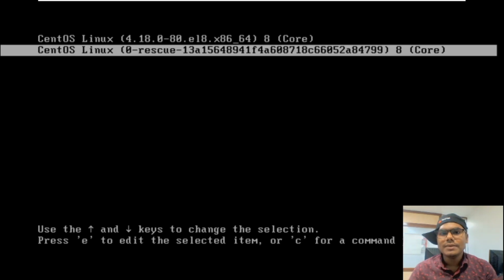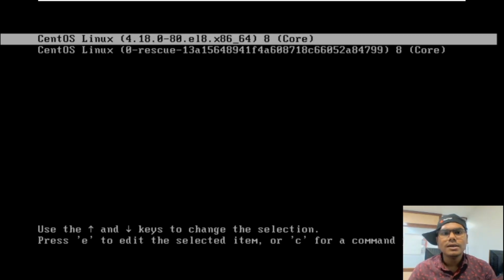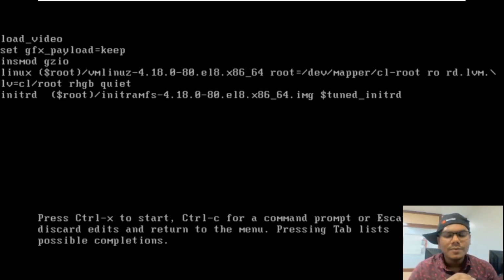So as I have stopped here, now you select the kernel, and the next step is you don't need to remember. You can see at the end there's a message: press E to edit the selected item. So press E. Now this page will come. Here you have to write something so we can stop our kernel loading before it boots up. Same thing you have to write.